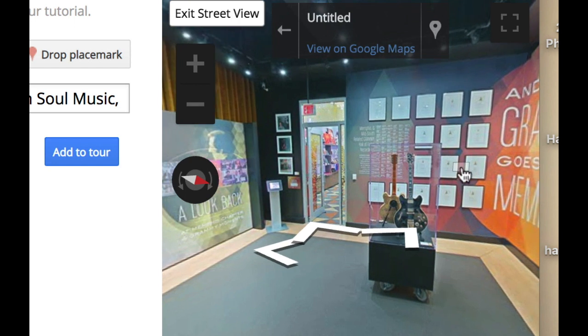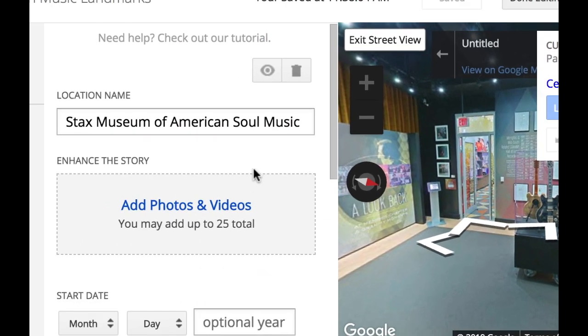And if I wanted to, I could create several steps in this presentation and really just create a tour of the museum, complete with explanations as to what they are. But for this, I'm just going to do this one room. I'm going to click Add to Tour over here to log it and make it part of my presentation.